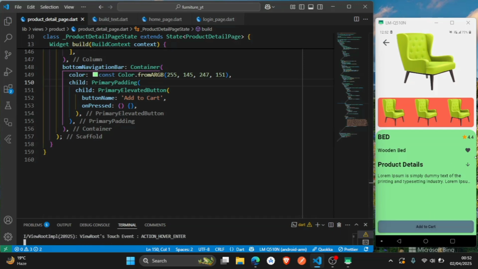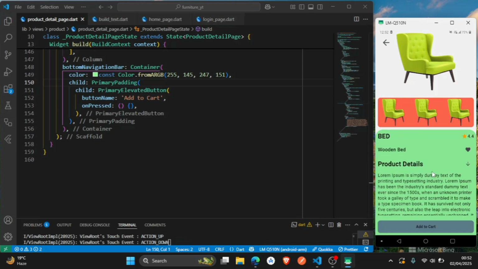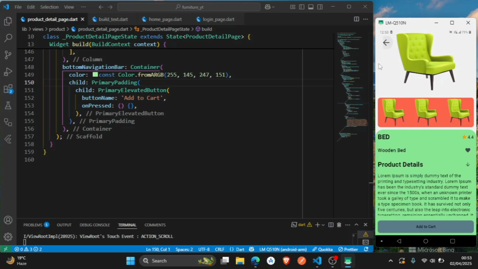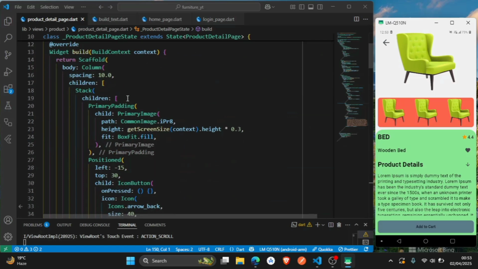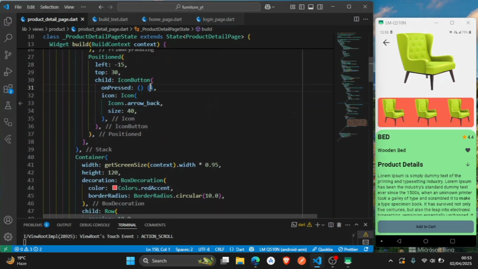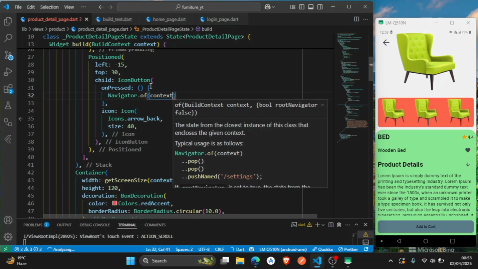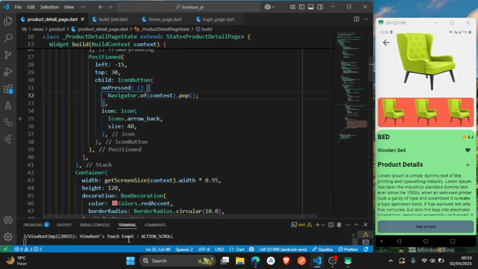Okay, so this seems to be nice, and if we scroll below, you can see we can scroll and view the product details like this, the UI of this product details. Okay, so now we have to build the UI of the next screen. So I think in this icon button also, let me just have one thing, arrow back, Navigator.pop(context). So let us just reload the application.